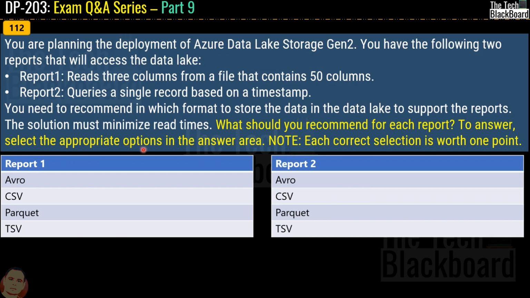To answer, select the appropriate options in the answer area. And please note that each correct selection is worth 1 point. So you have to give the answer for both report 1 and report 2. The options given are same for both the reports. We have Avro, CSV, Parquet and TSV. And the correct answer for the first report, report 1, is Parquet. And then the correct answer for report 2 is Avro.